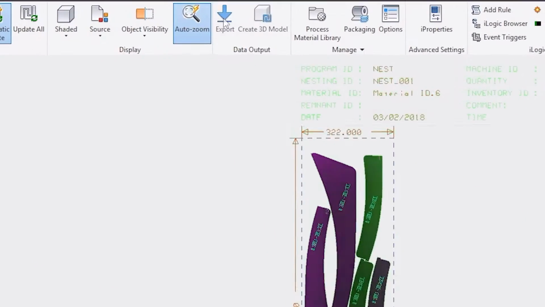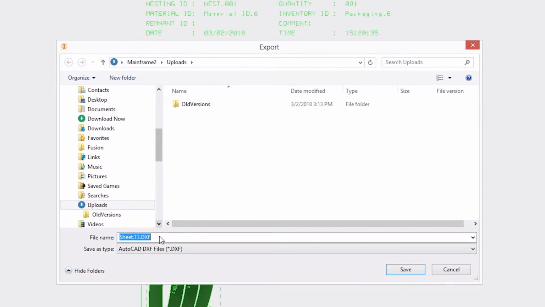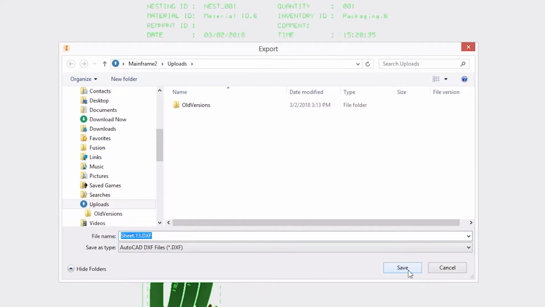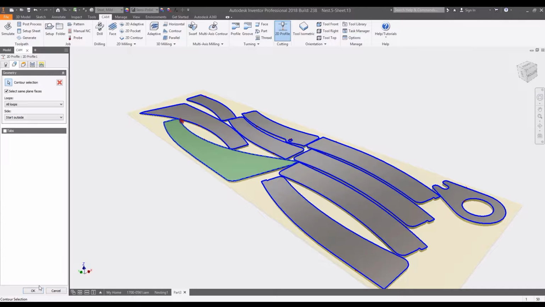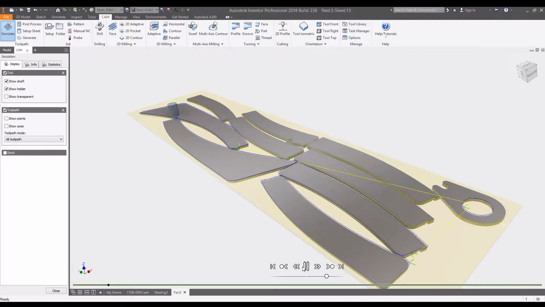Finally, when you're ready to share the nest for manufacturing, a simple DXF can be created so that virtually any CAM software can be used for production. And using HSM CAM tools included in the collection, you can generate toolpaths to export posts for your machines.